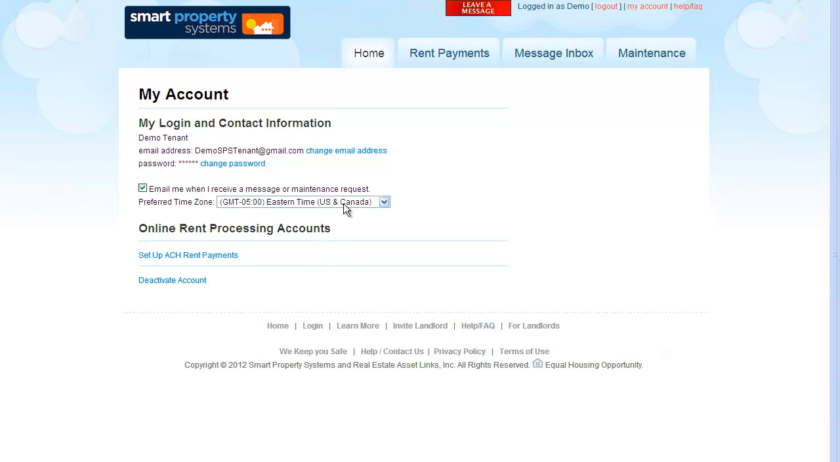You want to change your time zone. But again, mostly if you want to change your email address or change your password, so your login or your password, you're going to do it in the My Account section.